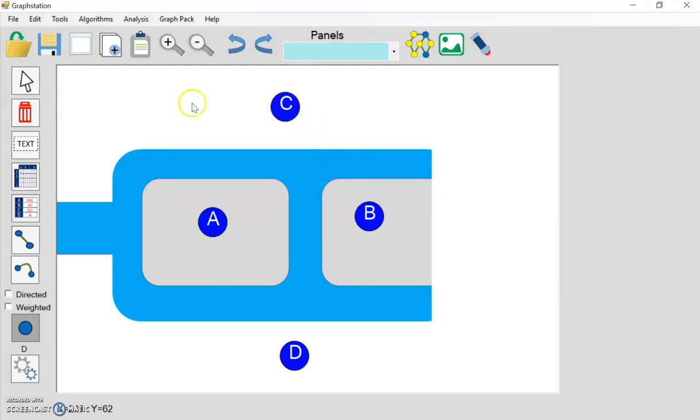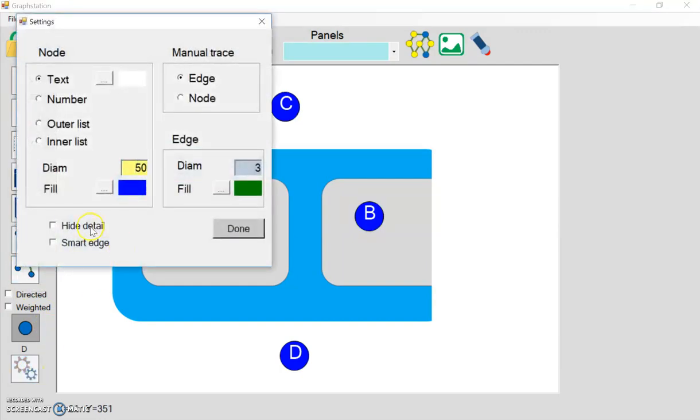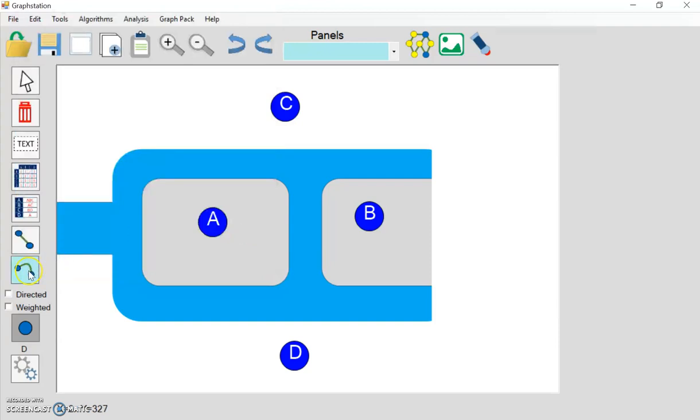Each node represents a land mass outside of the water, and I'm going to use the curve here to try and draw in the bridges. Now, it's really important that you click on hide edge and hide detail and smart edge before you do this, otherwise the graphs look a little bit messy. Now I select the curve. It doesn't matter where you start from each time, but I'm literally going to draw in all 7 bridges.